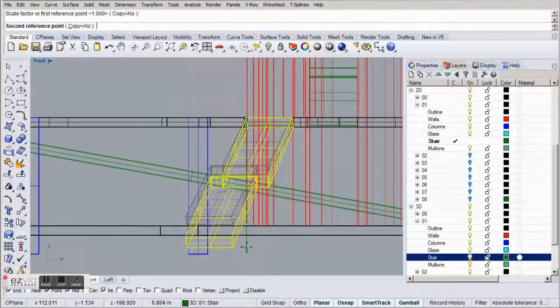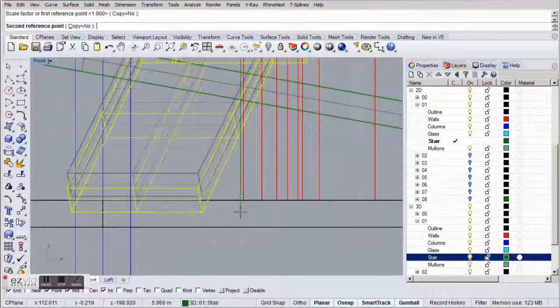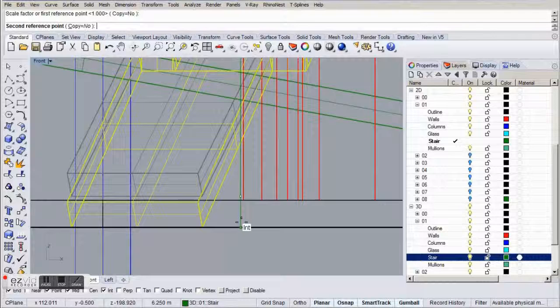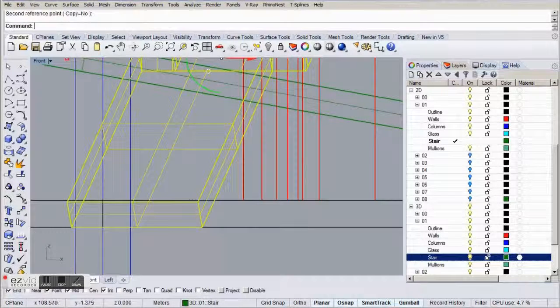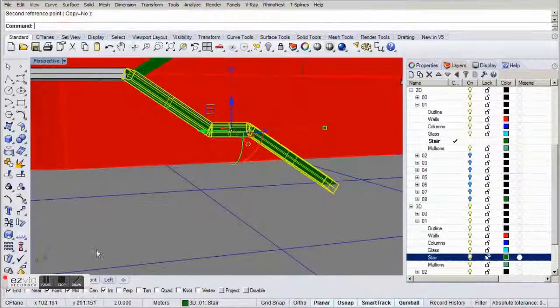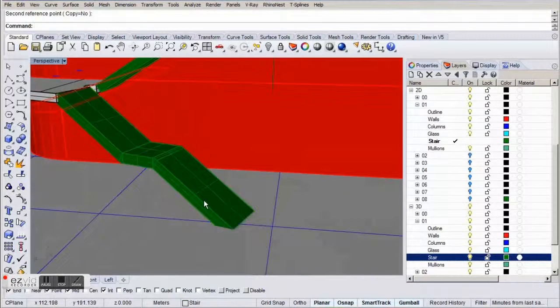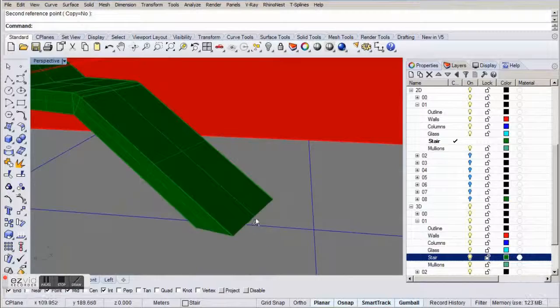So now you can see that the stair is nicely going to be scaled, but only in the Z direction. So now we can simply snap to here more or less. Let's switch back to perspective to see how it turned out. Now you can see the stair got nicely scaled to the bottom.